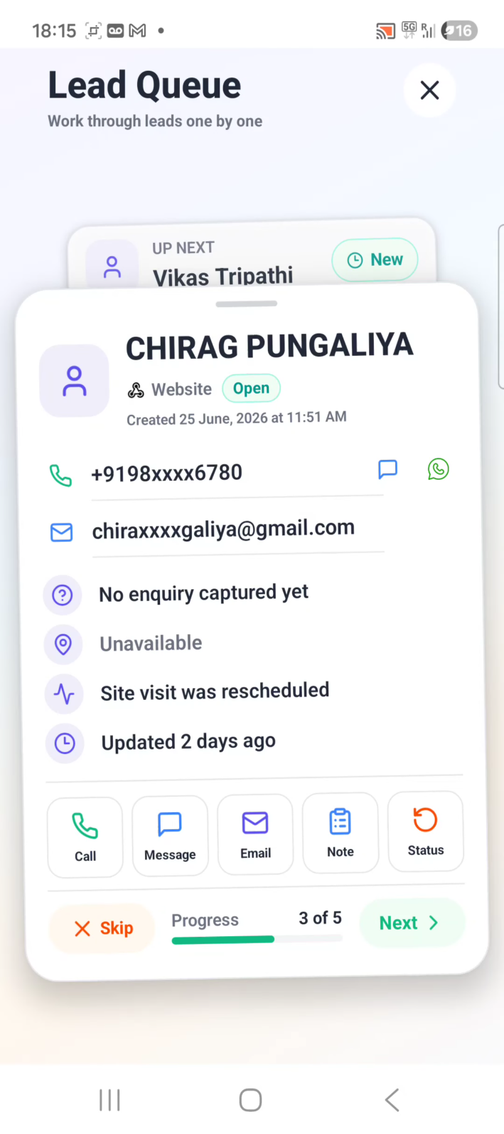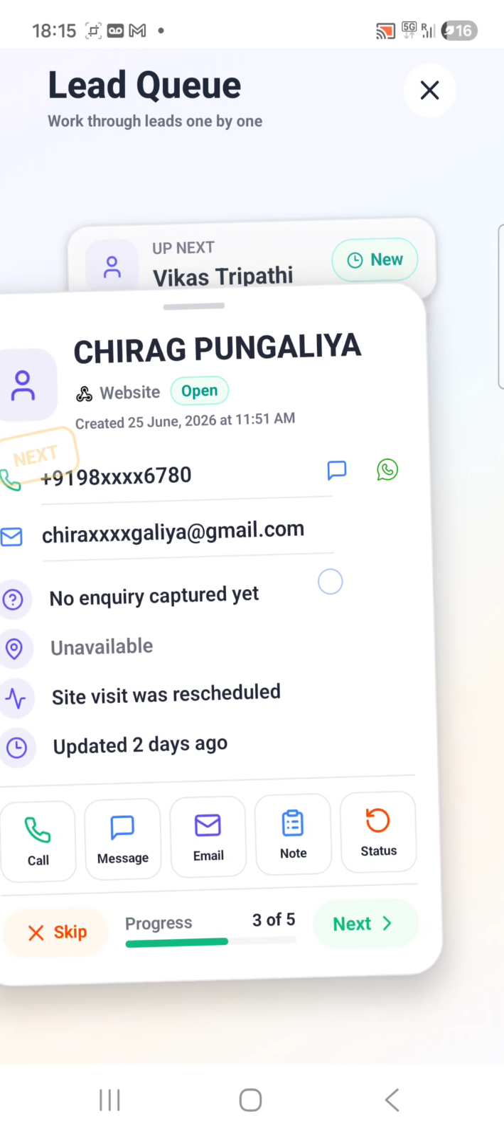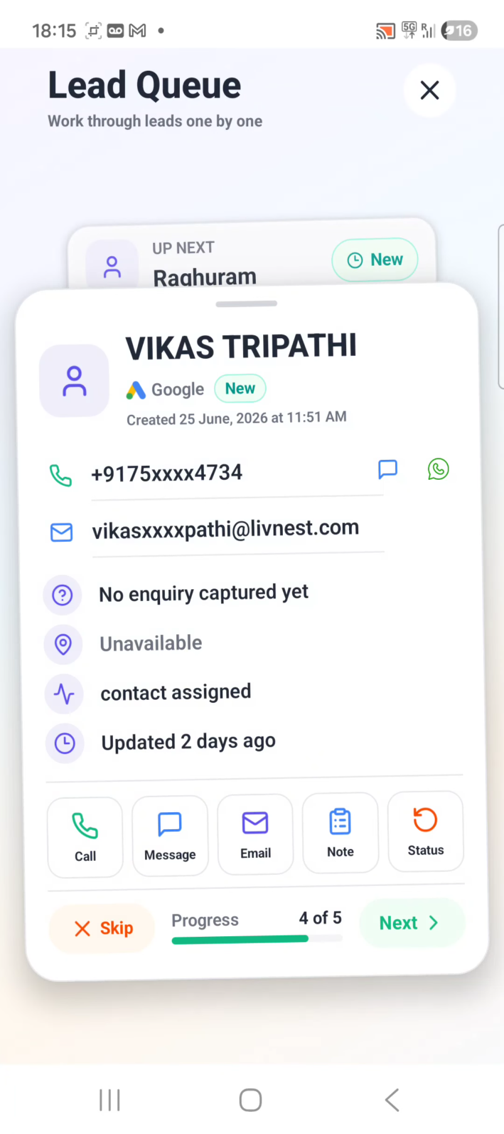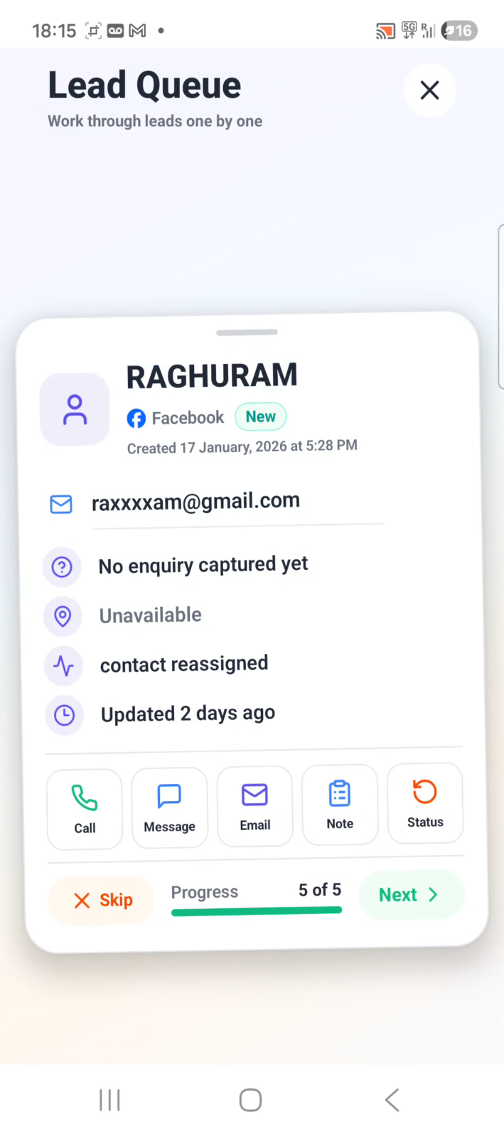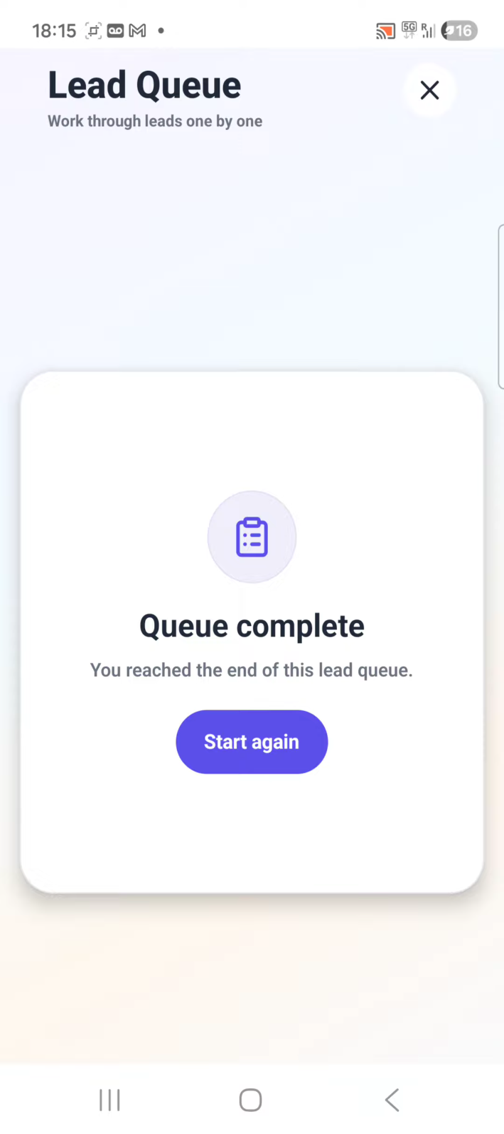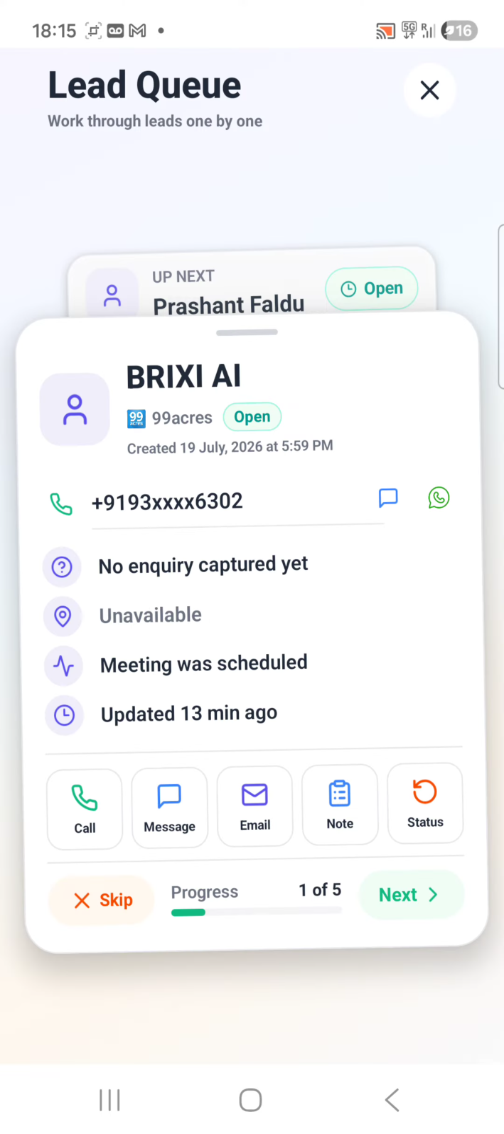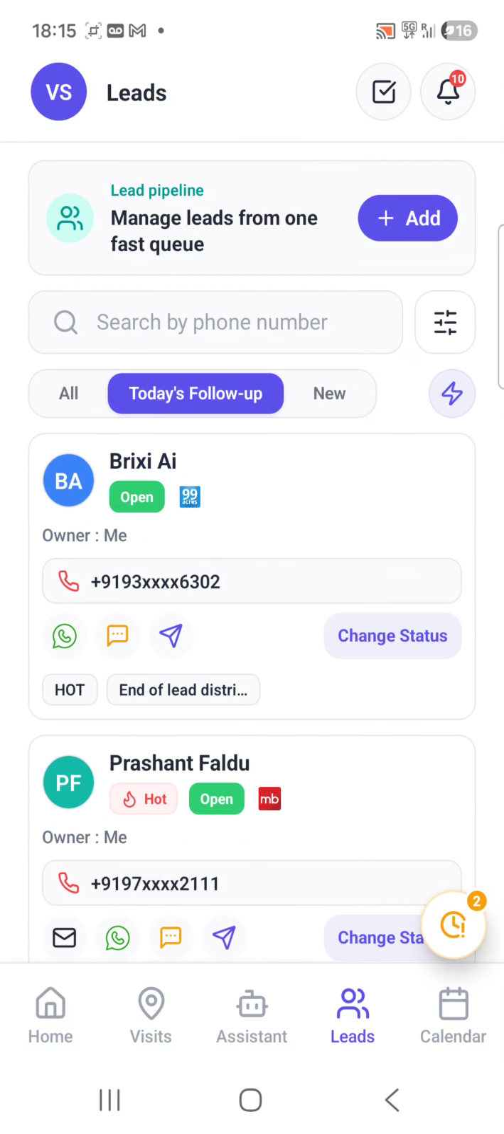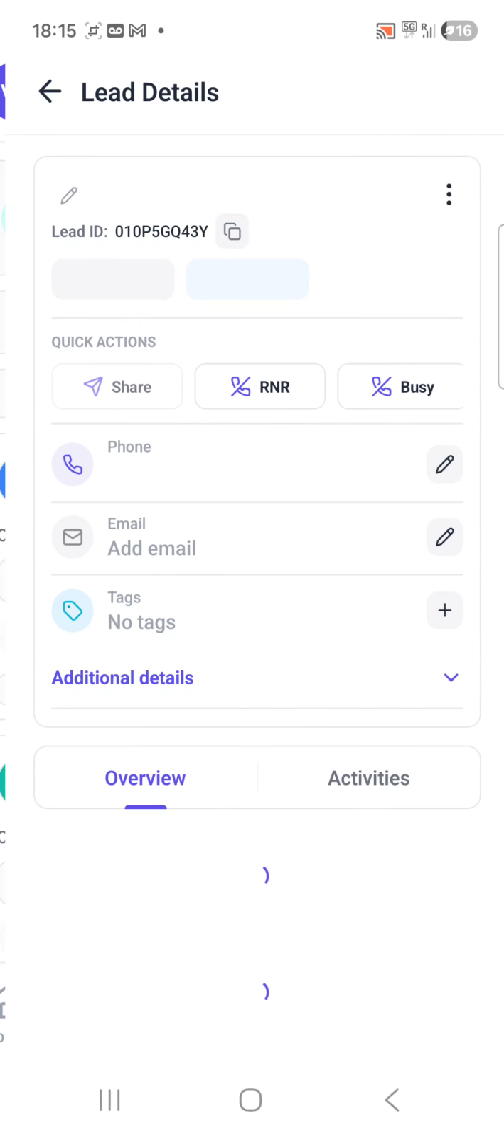So if you want to work on that lead, you can just move on that lead. If you don't want to work on it, you can just skip that lead, or click on skip, or go to the next lead as well. Now my queue is over, because I don't have any more leads in this case. But if you start again, you can go back to load all the cards one by one. That's how easy it is to manage and work on the leads on a regular basis.